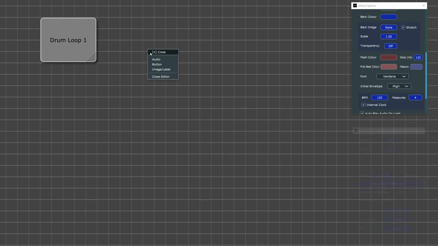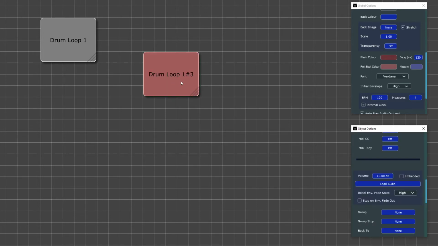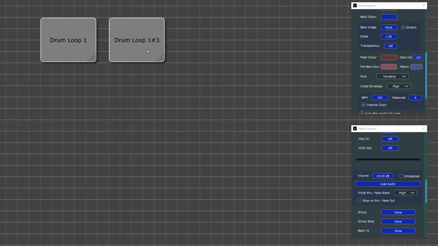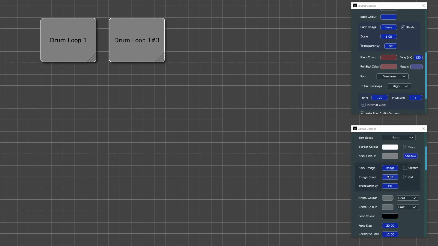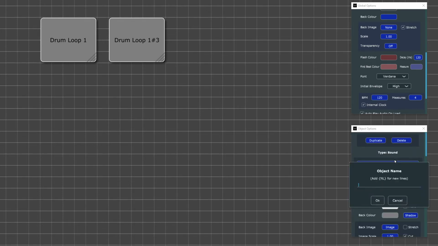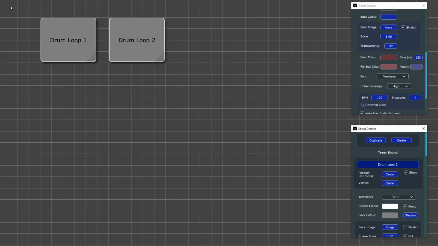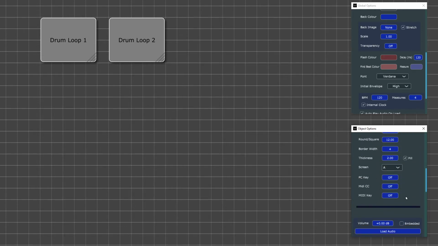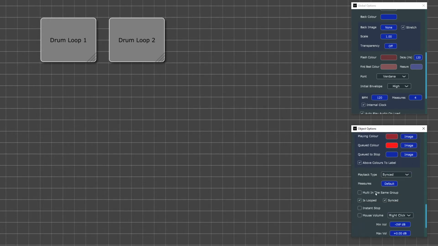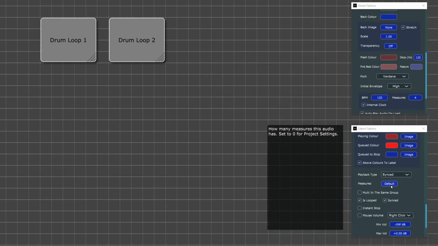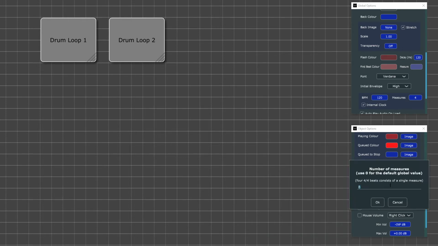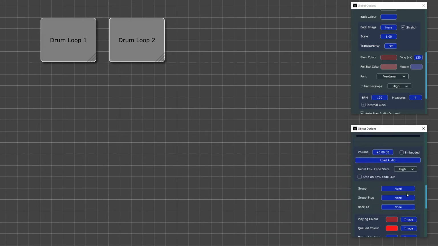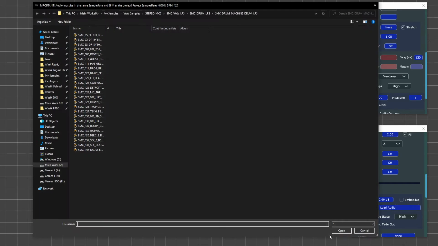And I'm going to click on an empty area to add another audio. It's going to mimic the first one. I'm going to change the name to drum loop 2. And then I'm going to change the measures. Measures is set to the default, and I'm going to put 2 because the next audio I'm going to load is 2 measures. It's not 4.